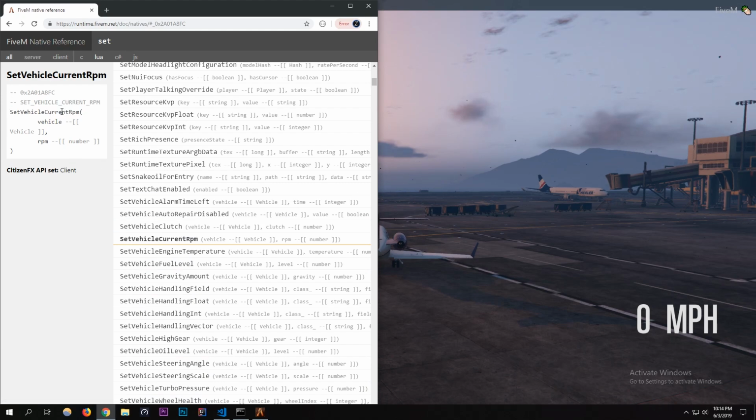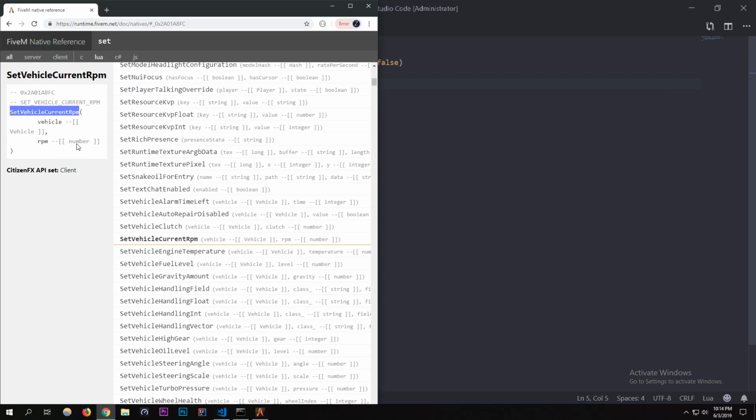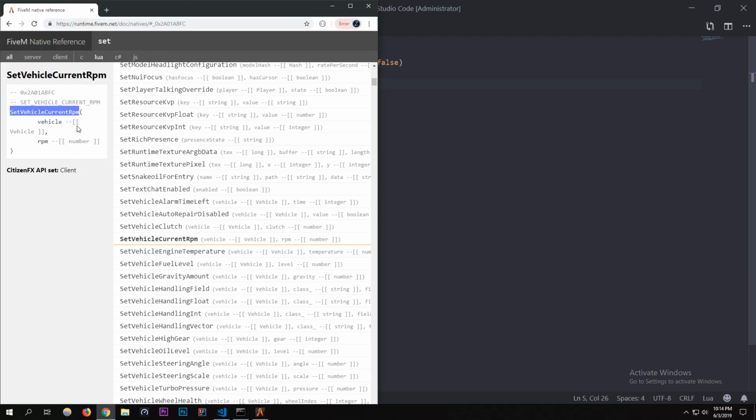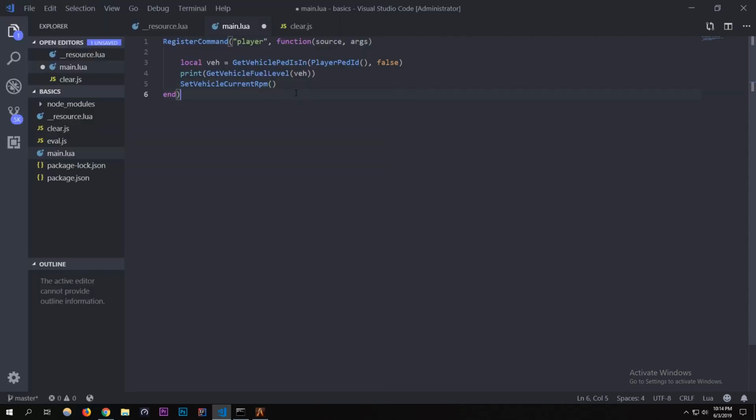So I'm going to be copying this, and it's going to be setting the RPM. I think this has to be run every thread. I'll go into threads next episode because this is already a long episode. I just want to show you how this works. So set vehicle current RPM. It's going to require the vehicle parameter and then RPM as a number. So we're going to do v and a number. I don't know the scale for this, I'll just do 900. Let's see how that works.